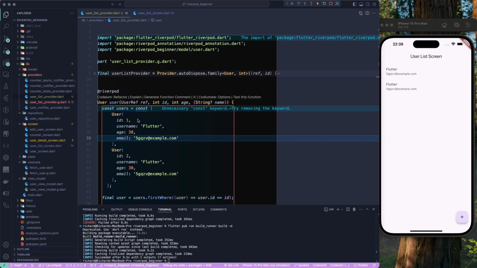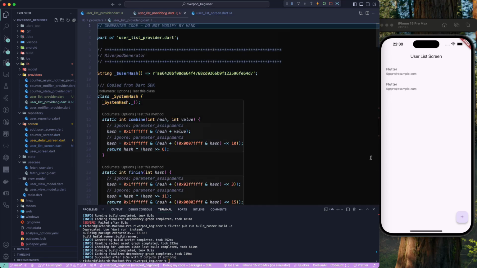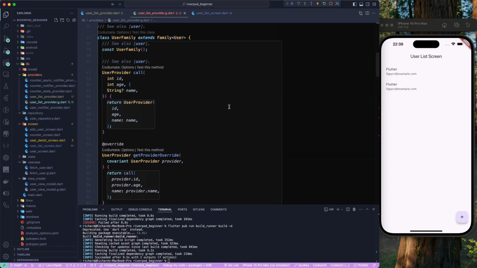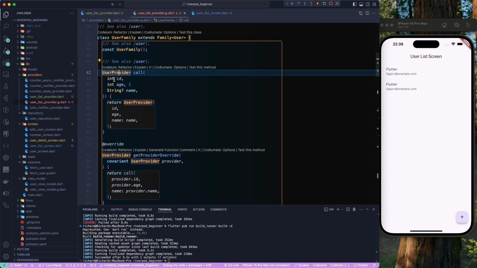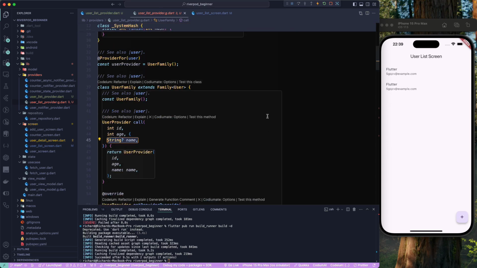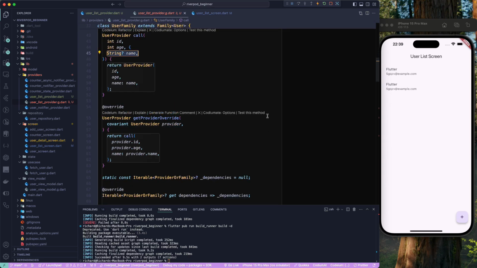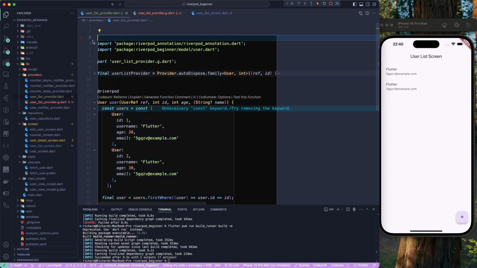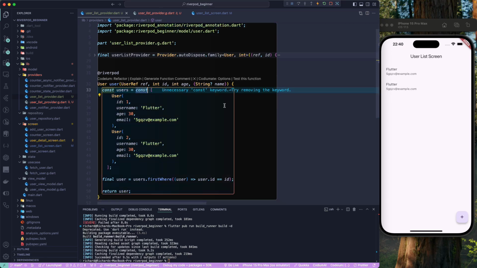Now you can see that we generated that particular code. If we go over here, you can see the user provider now has the types int id, int age, and also the optional parameter. So that's cool. Now we can pass in multiple arguments or multiple parameters. Let's go over here, and I can remove this one, it's not required, and I can remove the const from here as well.